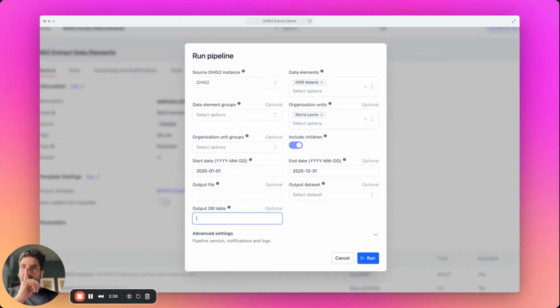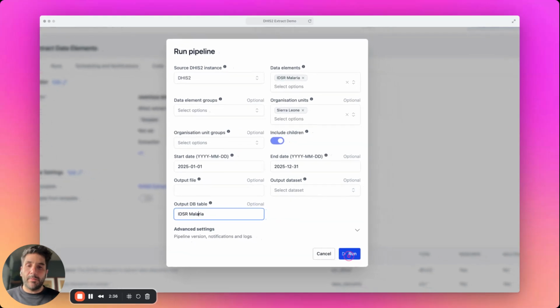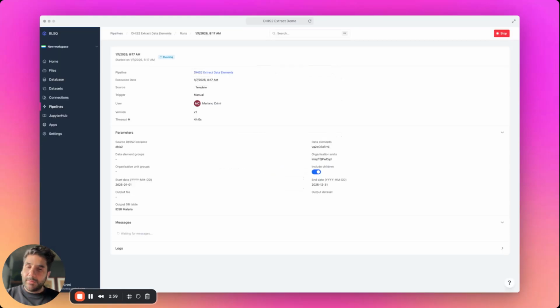All right, so there are many outputs that a given pipeline might have. The data might end up being stored in a table. As you know, every OpenHEXA workspace comes with a relational database associated to it, but it can also be stored as a file or as a dataset. In this case, I'm going to be storing the data in a database table. By default, the pipeline is also going to create a Parquet version of that extract. So we run the pipeline.